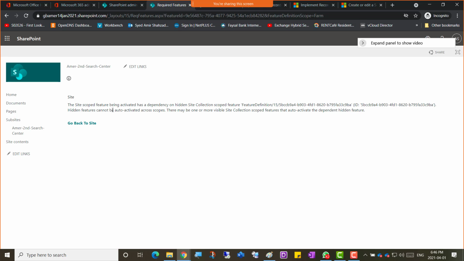The site scoped feature being activated has a dependency on hidden site collection scoped feature definition. What it's saying in English is that you have to search for this ID for a feature. When you reach there, you enable that feature as well, and then come back here and enable this one as well. I was going to explain that just by words, but instead I thought, why don't I show you where to go and where to possibly start fixing this.